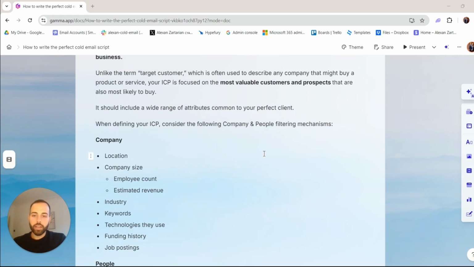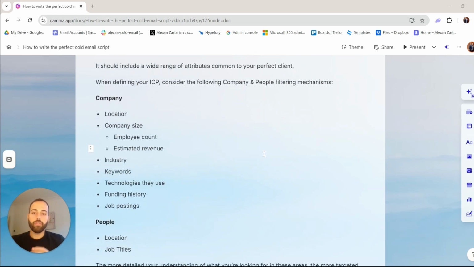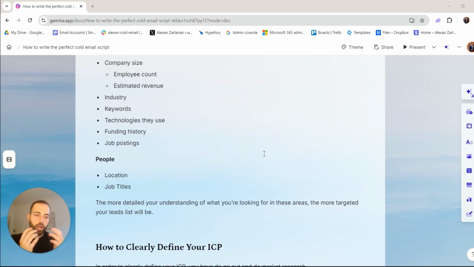Okay, so when defining your ICP, you need to consider the following company and people filtering mechanisms. Location, company size, industry keywords, what technologies do they use, do they have any funding history, and are they looking basically to hire anyone? What are their job postings? And when it comes to people, where are the people located? What are the job titles? Are we going after the CEO, the founder, the owner, or are we going after, if it's a bigger company, usually the heads of different departments? So the COO, the CMO, any other positions within these departments.